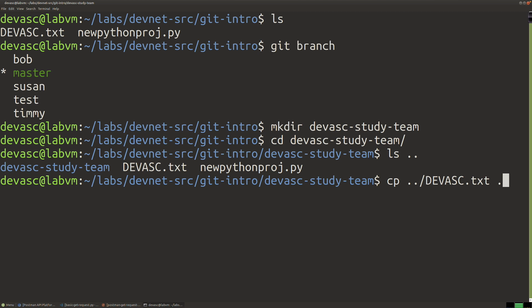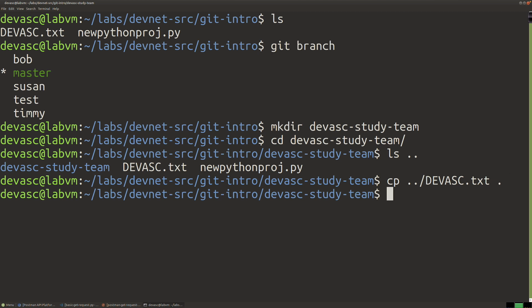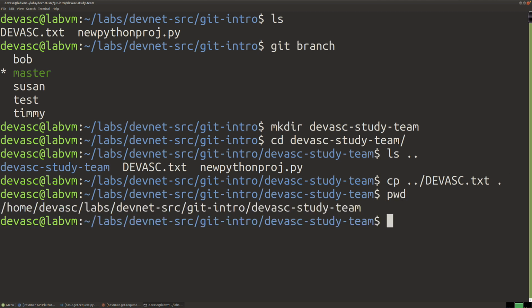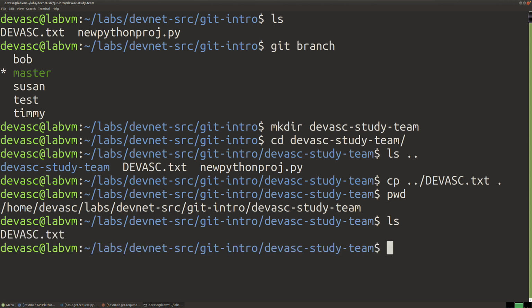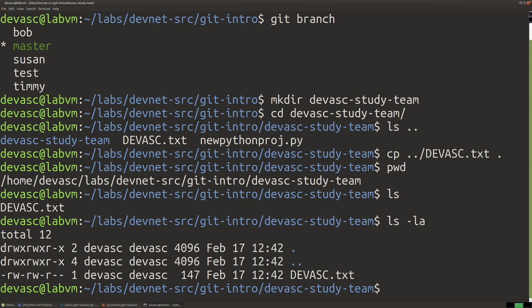And again, I'm going to put it right here. I'm dumping it into my current working directory. So say pwd, and you can see where we're located in that new directory we created. Here is a list of what we have in here. Here's a long listing of what we have in here. And now we're going to initialize, again, this is locally on our virtual machine.